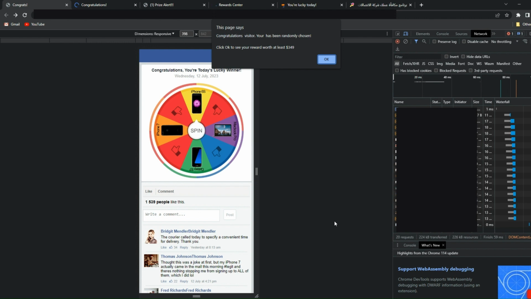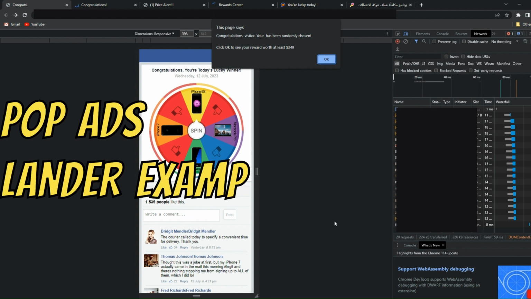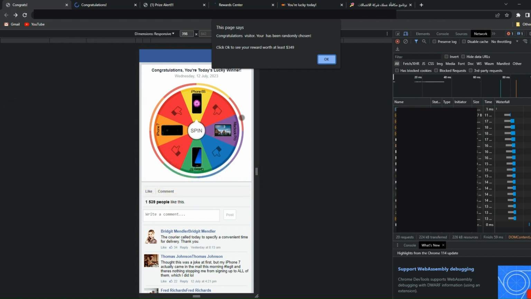Right in front of you, you can see that I have a total of six tabs, so six templates for me to share with you. Some of them will be spin wheel type, some of them will be quiz lander type. What you can see right in front of you right now is a spin wheel type offer that looks a bit like Facebook.